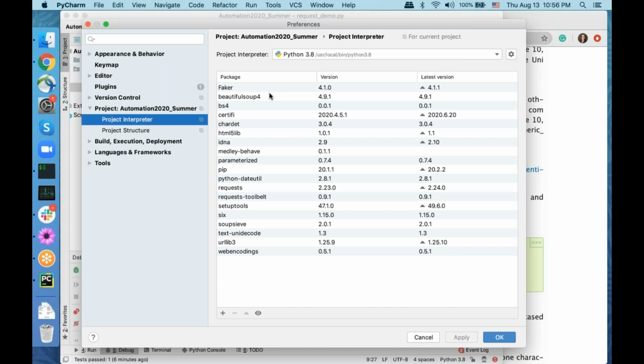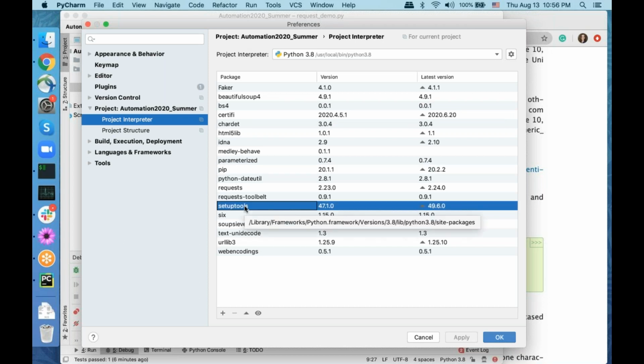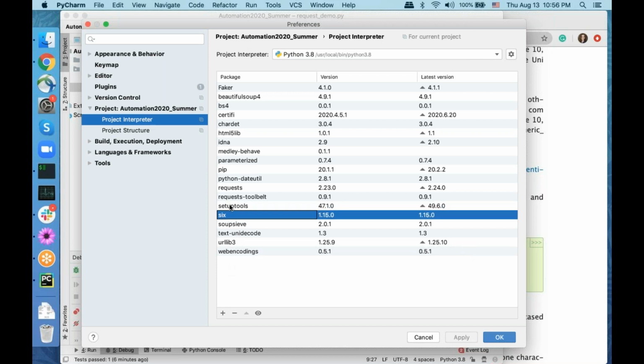Now, most of you will not have this much installed. Most of you will only have pip, setuptools, and a couple of other things that I'm totally forgetting right now. Oh yeah, I think six. Anyways, you guys get the point. You'll have 4 things maximum. I have a lot of things because I use Python all the time.